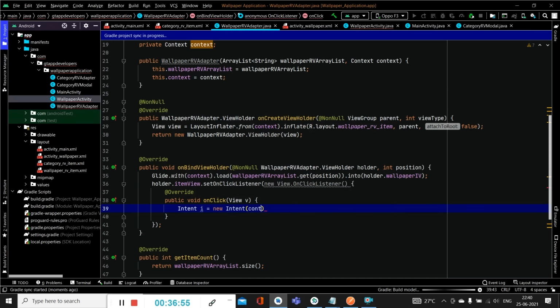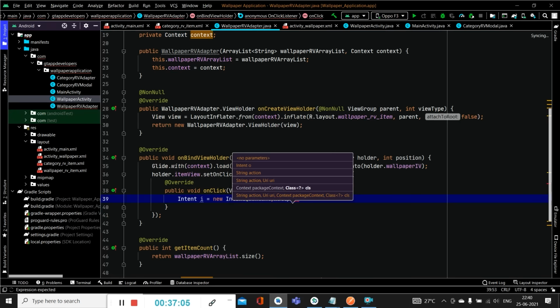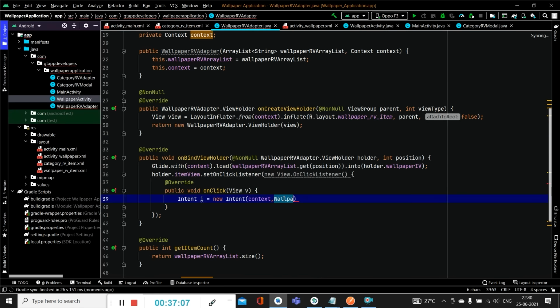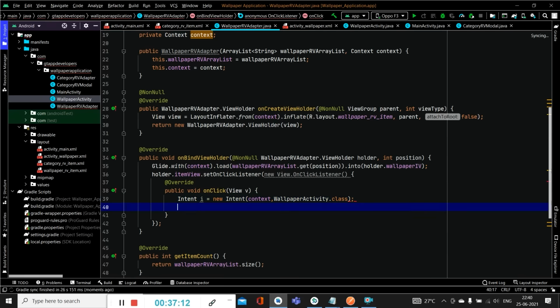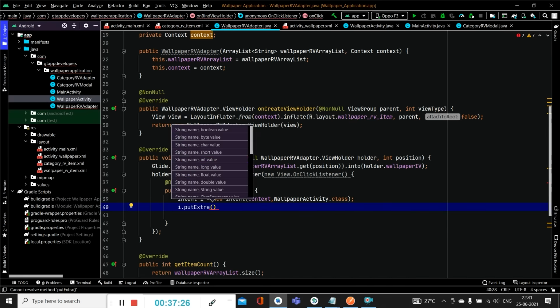We will be calling context, and we will be calling our activity which we have to open. That one will be our wallpaper activity dot class. Inside this activity we have to pass our image URL. So we'll be using put extra method to pass our image URL.